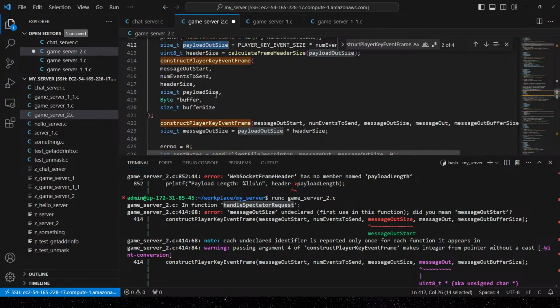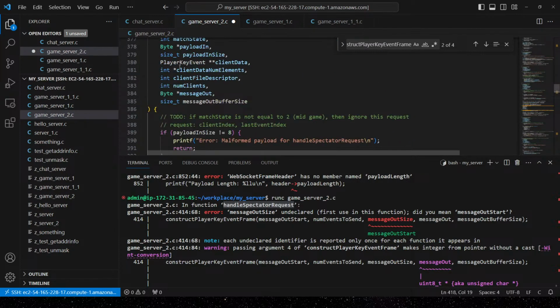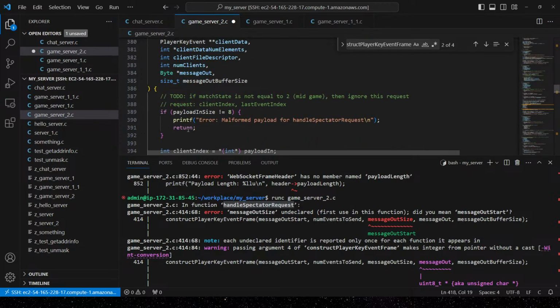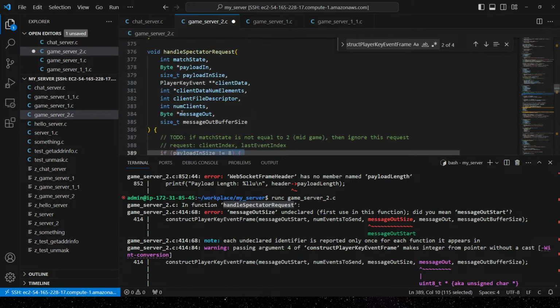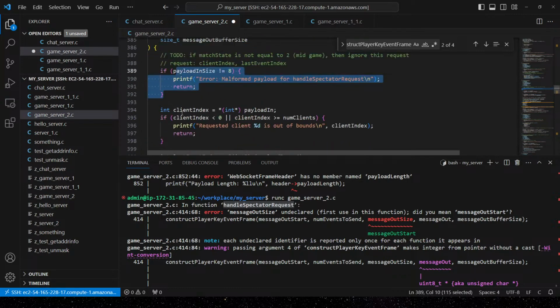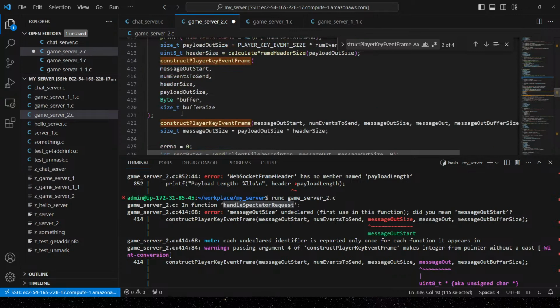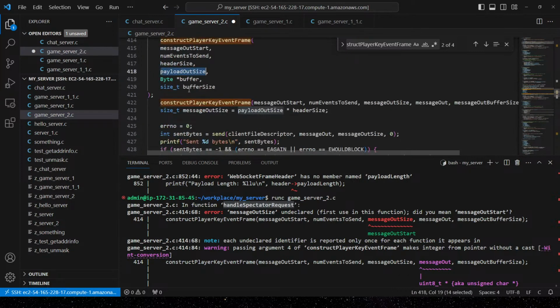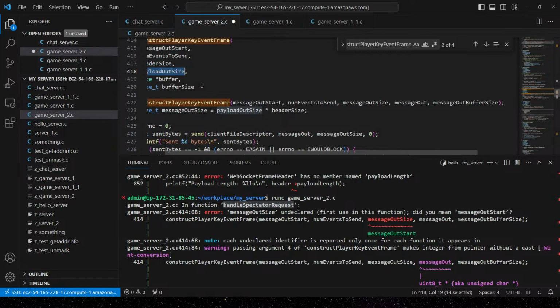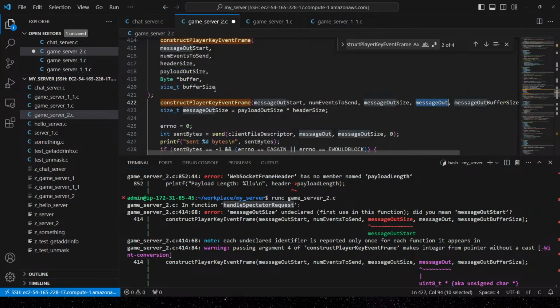Payload out size. And we have payload in size as well, right? Yes, because we have to do this check. Yes. And buffer, message out, and message out size. Yep, that's pretty standard.